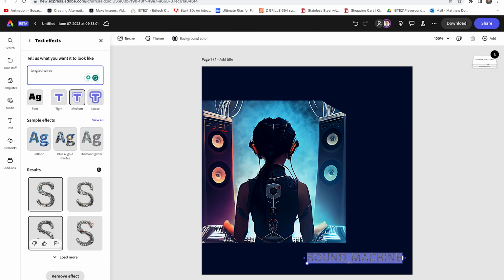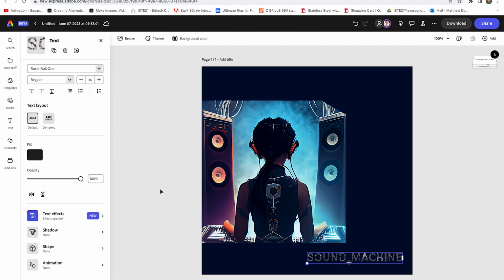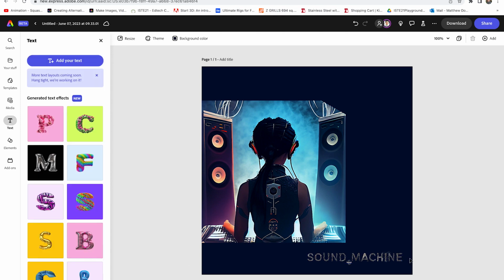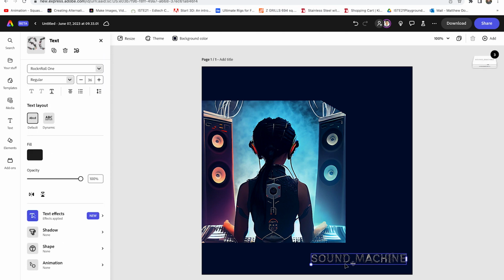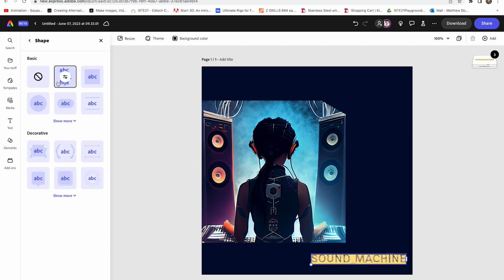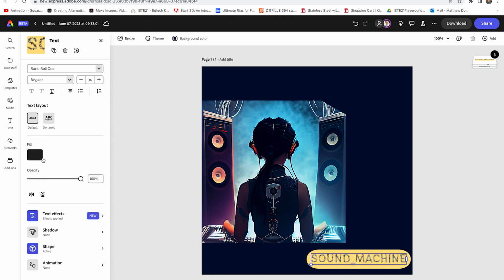But as you can see, I really like these kind of tangled wires. So I can kind of load through that. I can change my typeface as I go. And I also have sample effects that I can put in. The really cool part about this, if I click away, you can see this is getting a little lost. And I love that it did the little underscore too. That's really cool. I'm going to go ahead and add a shape. So I can still add specific shapes that I used previously in Adobe Express to this.